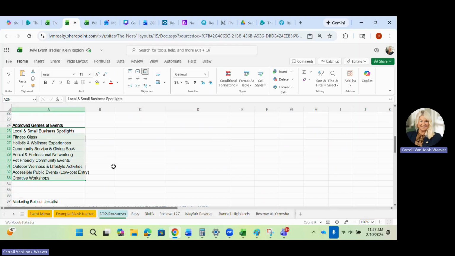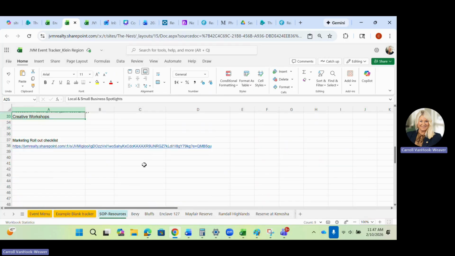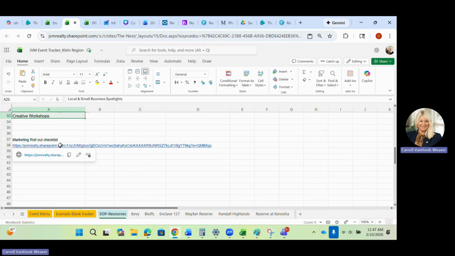So when you're ideating and thinking of events for your property, we want to keep this within the JVM fundamentals. And these are some ideas and genres of where we really want our events to fall into place. We've also created a marketing rollout checklist that we'll get to in another part of the video.